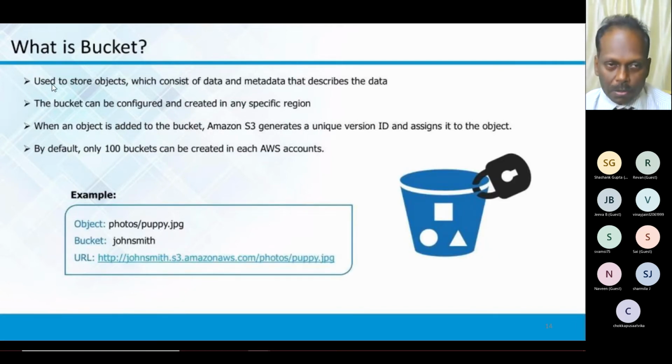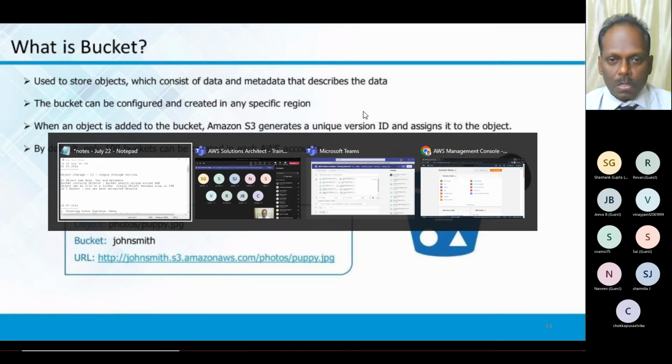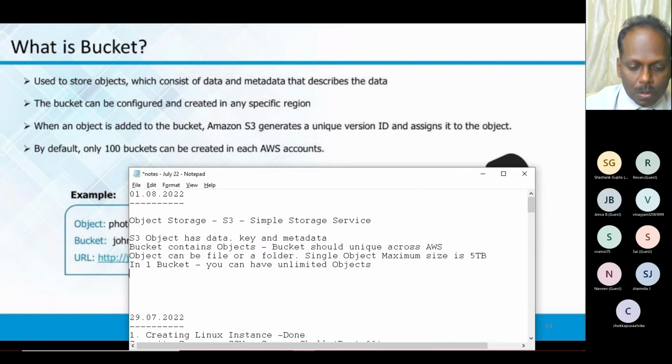So what is a bucket? A bucket is used to store objects which contain data and metadata that describes the data, which I explained. The bucket can be configured and created in a specific region. There is no limitation, in any region you can create, but it is a global object, we say. I'll explain what is global. They're all very important points.